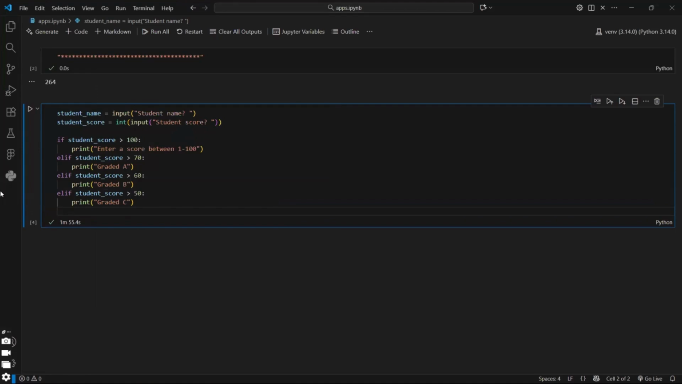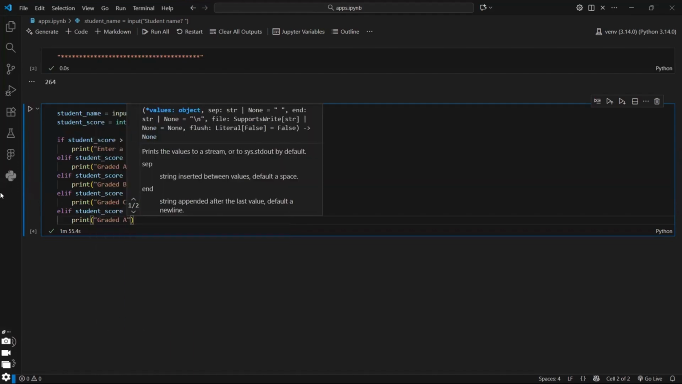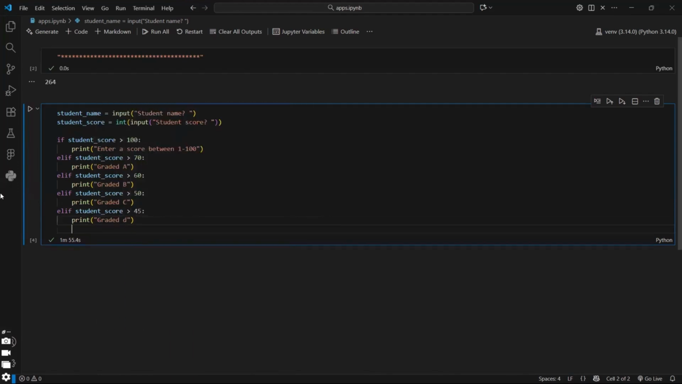Okay, what if the score is less than 50? See, these things we are doing is just simple English, but then we have to put it in a way that Python, the system, is going to understand. What if it is less than 50? Okay, so we have 45, that is print D.